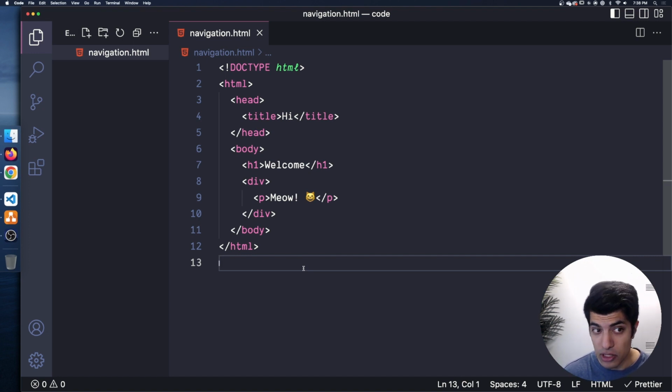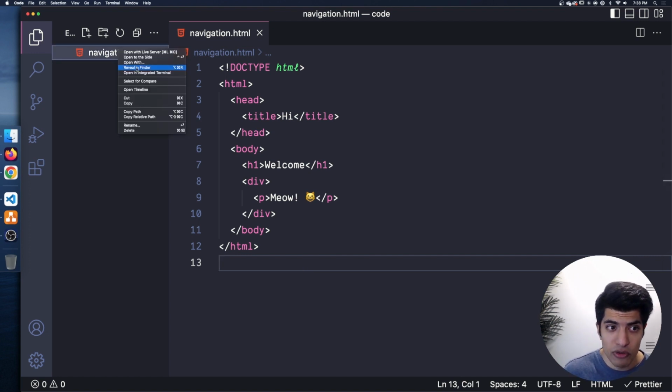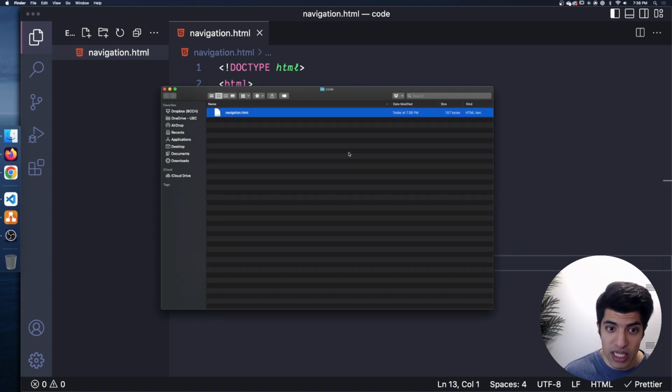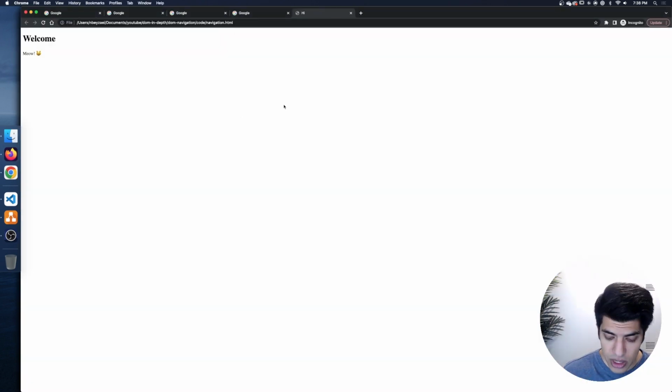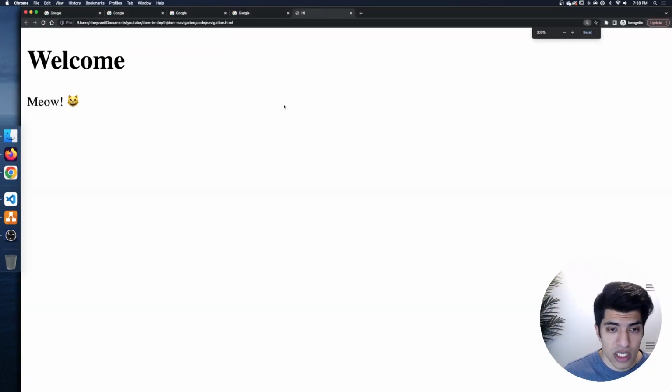And that's our document, right? So if I right click on this and I reveal in Finder, I'll get it in my Finder, or your Explorer if you're on Windows. And if I double click on that, it's going to open up in Chrome, right? So we've seen this before.